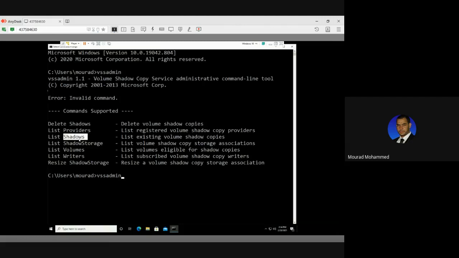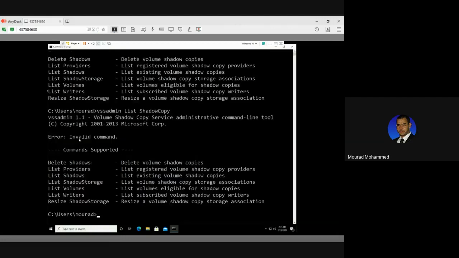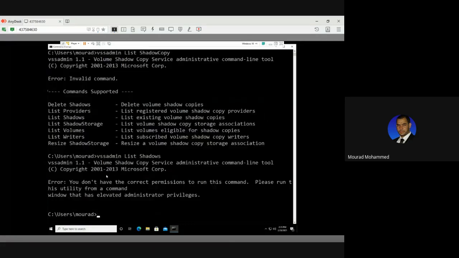So VSS admin again, and I'm going to type the same entry: list shadow copy. Enter. Still, it is not giving anything. No, it's not shadow copy, it's shadows. List shadows. I made a mistake. Okay.